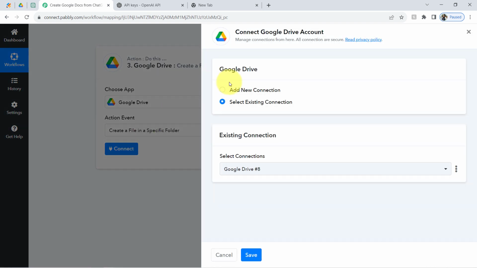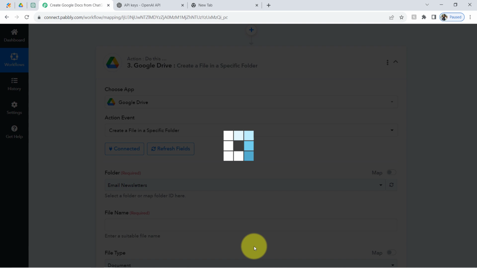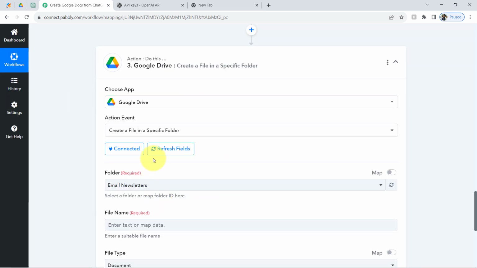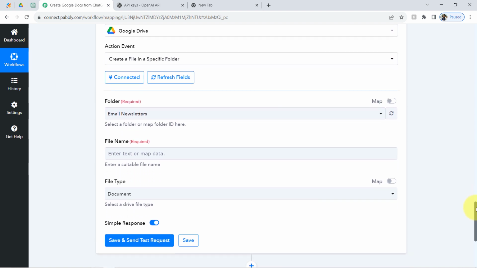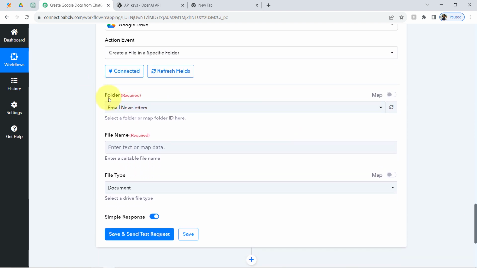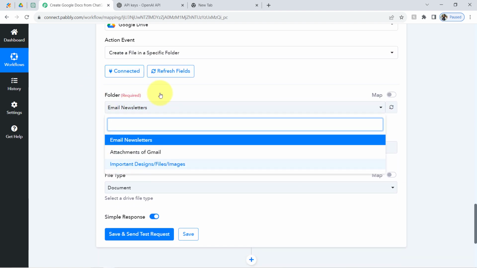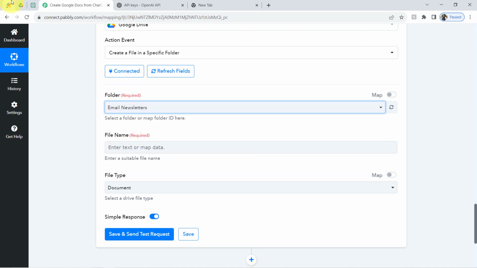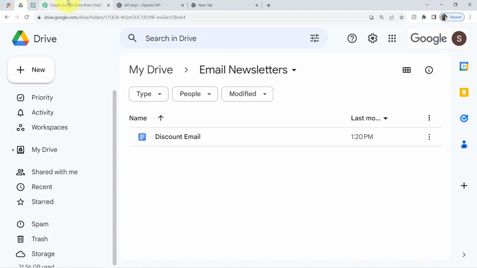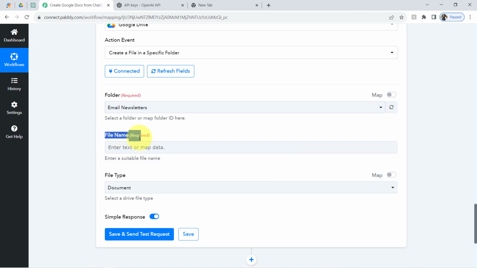Clicking on connect, and again I will go with the existing connection. Using the existing connection, clicking on save, and in this way it will be connected immediately. If you are a new user, you will have to go with the new connection. Because we are connected here, you can notice whatever folders are already available in my account have become visible here. I will be selecting this email newsletter folder. Okay, coming back, asking for the file name.